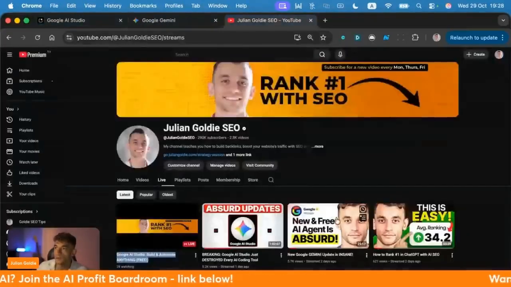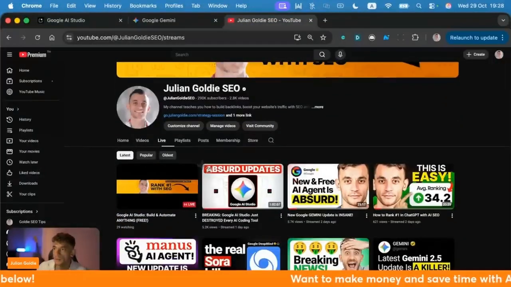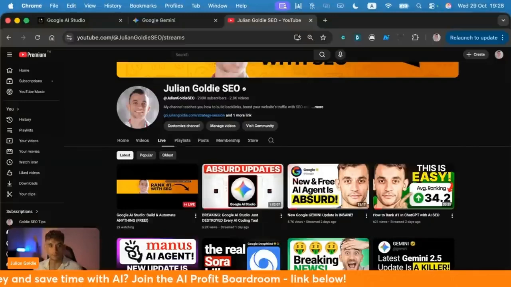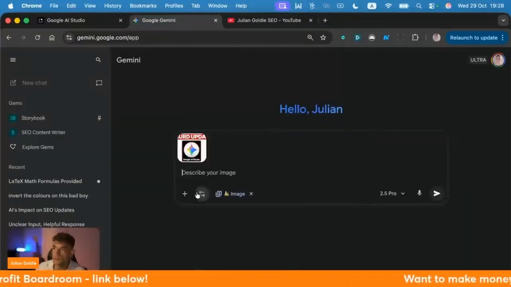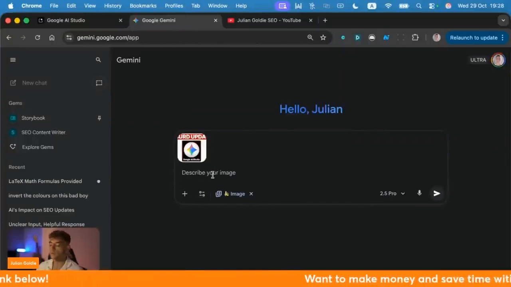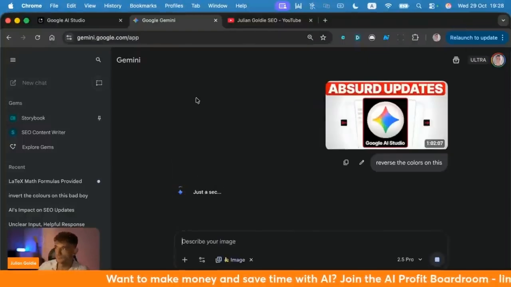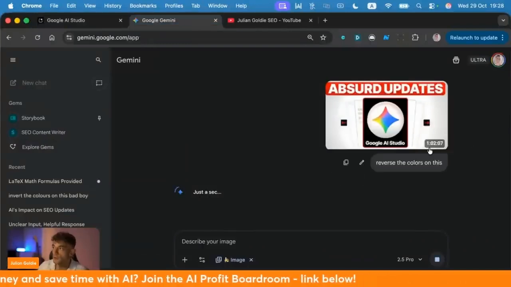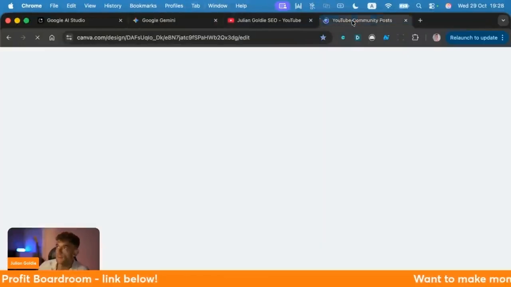And the other thing that we can do whilst waiting is we can actually, for example, take an image like this, right? We can copy it. And we can go straight into Nano Banana here. So if we click on create images on the drop down, paste in the thumbnail that we want to do, I'm just going to say reverse the colors on this. And then whilst we're building out the tool, we'll get a reversed image of the colors on this. And then I'm going to turn it into a thumbnail.